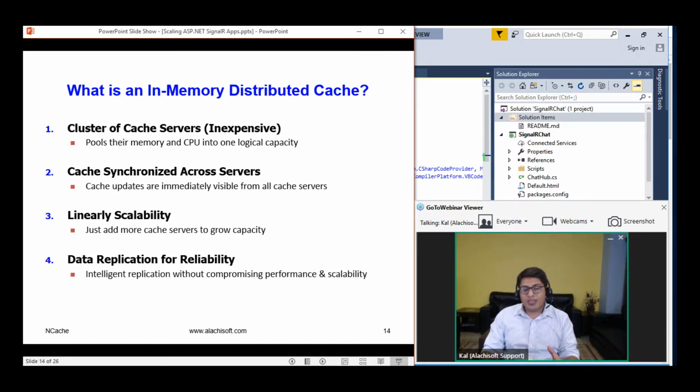The third one is linearly scalable. As I mentioned to you earlier, these are multiple servers which are pooled together, and there's no limit to it. You can add as many servers here as required, and the cache would adjust automatically. It increases the total requests that it can handle. It also increases the total amount of data that can be added to the same cache. So it's all linearly scalable.